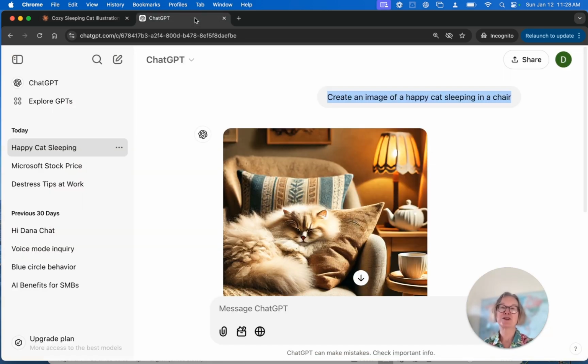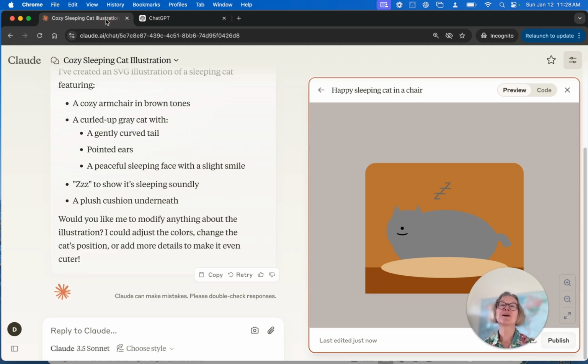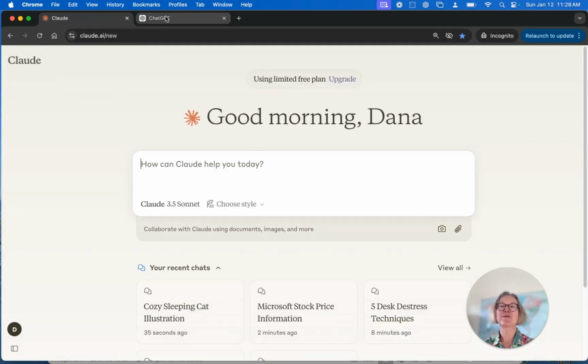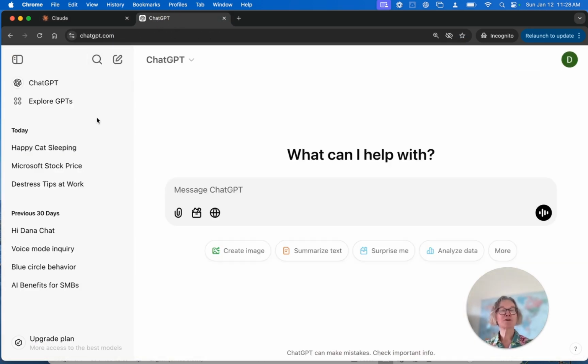And then there's ChatGPT's. So ChatGPT can create images. Claude can create SVG graphics, but not images. Those are the features they have in common and what they can and can't do. So next up, I want to show you some special features that only belong to each of them.